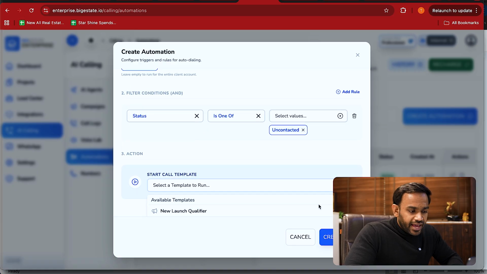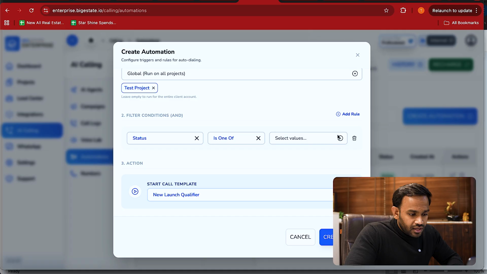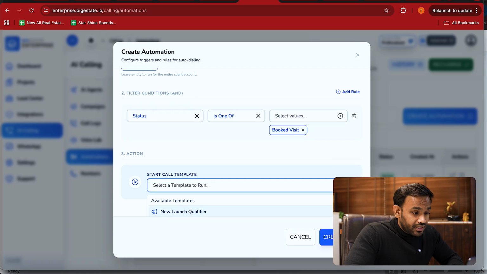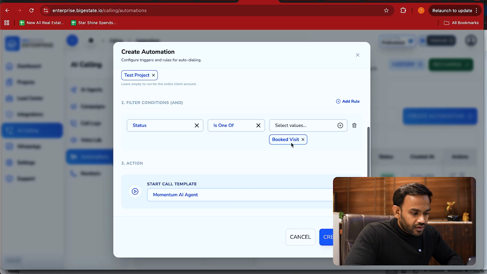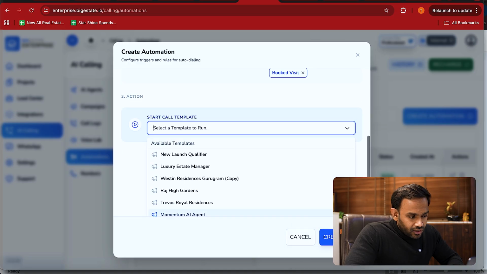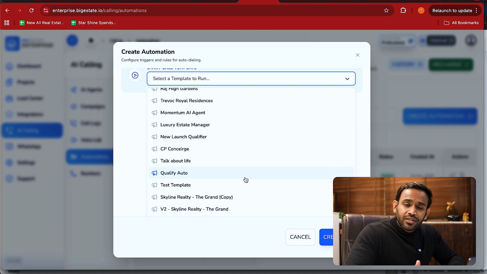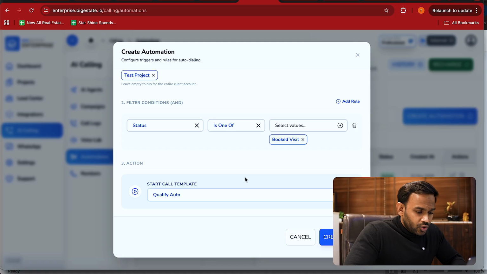Create a rule. I can also create a rule based on someone who is about to have a site visit scheduled, and I want to run them a template wherein I inform them or remind them to come for the site visit, which could be qualify auto. I can also have something called a qualify auto. Here it is. I can also have something which is actually about the CP event. So you can create multiple automations based on different trigger actions, correct? So I'm creating this rule.